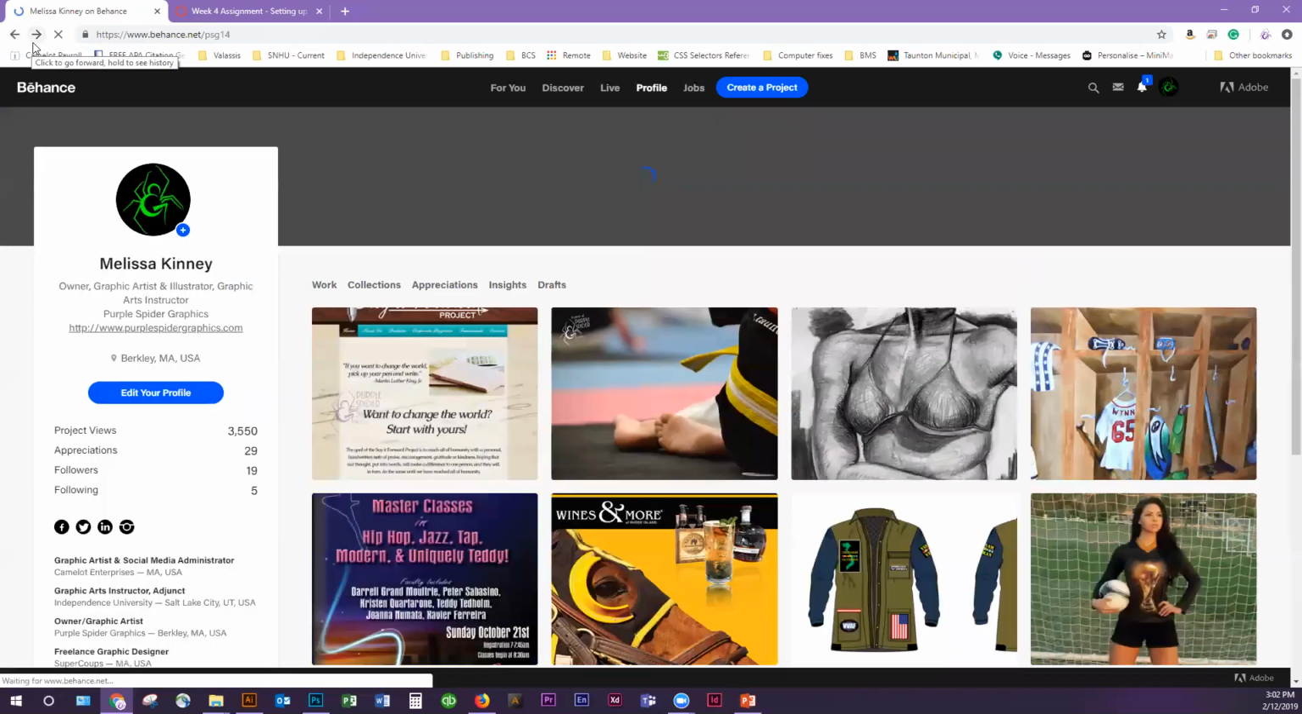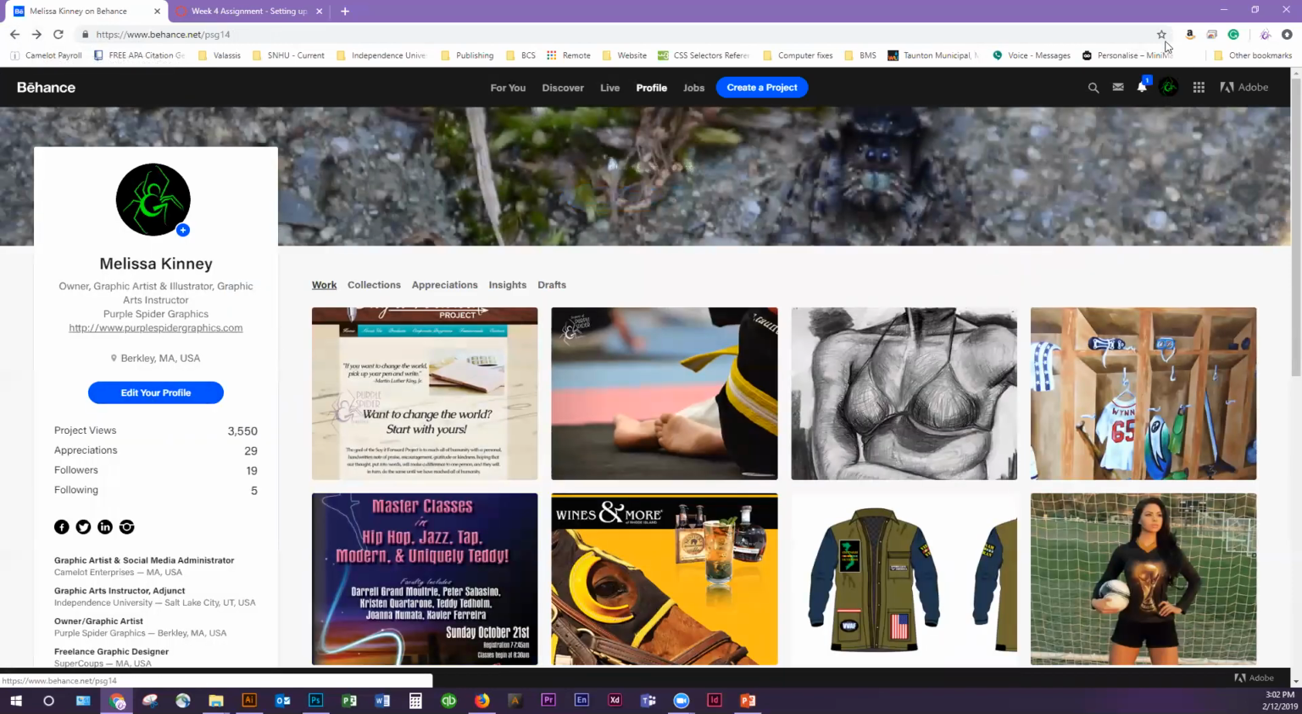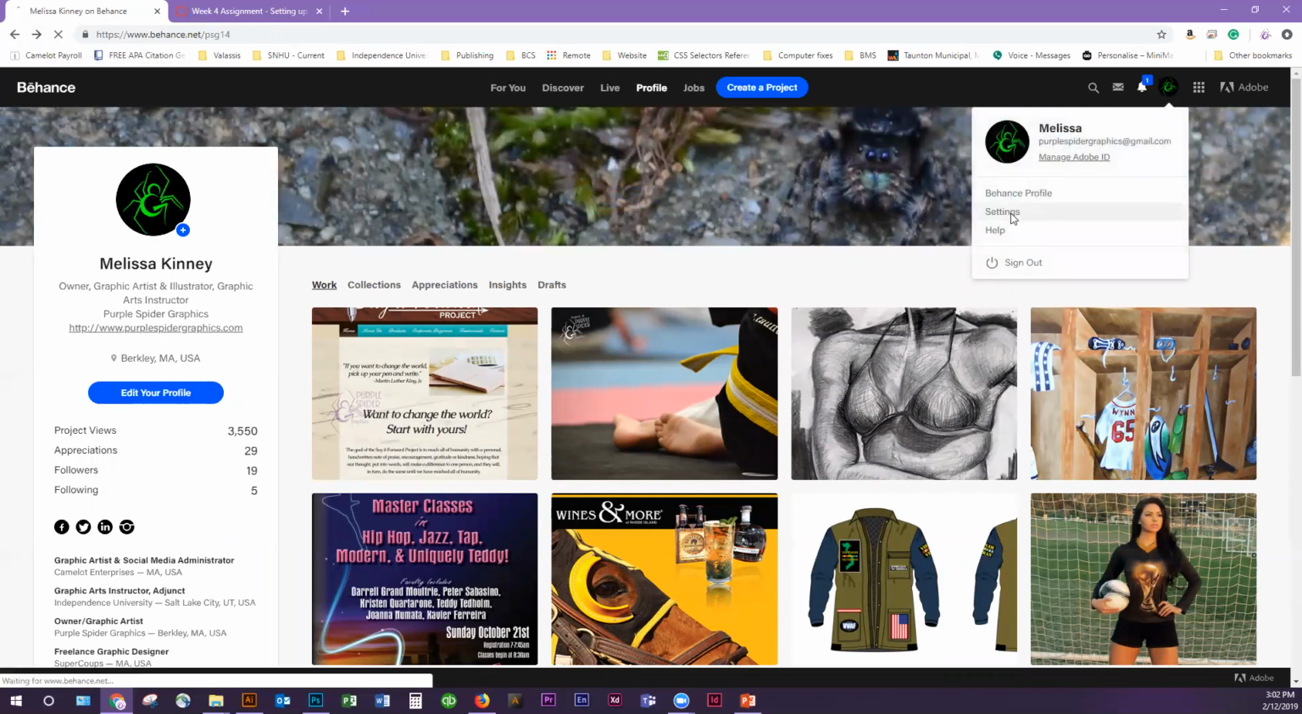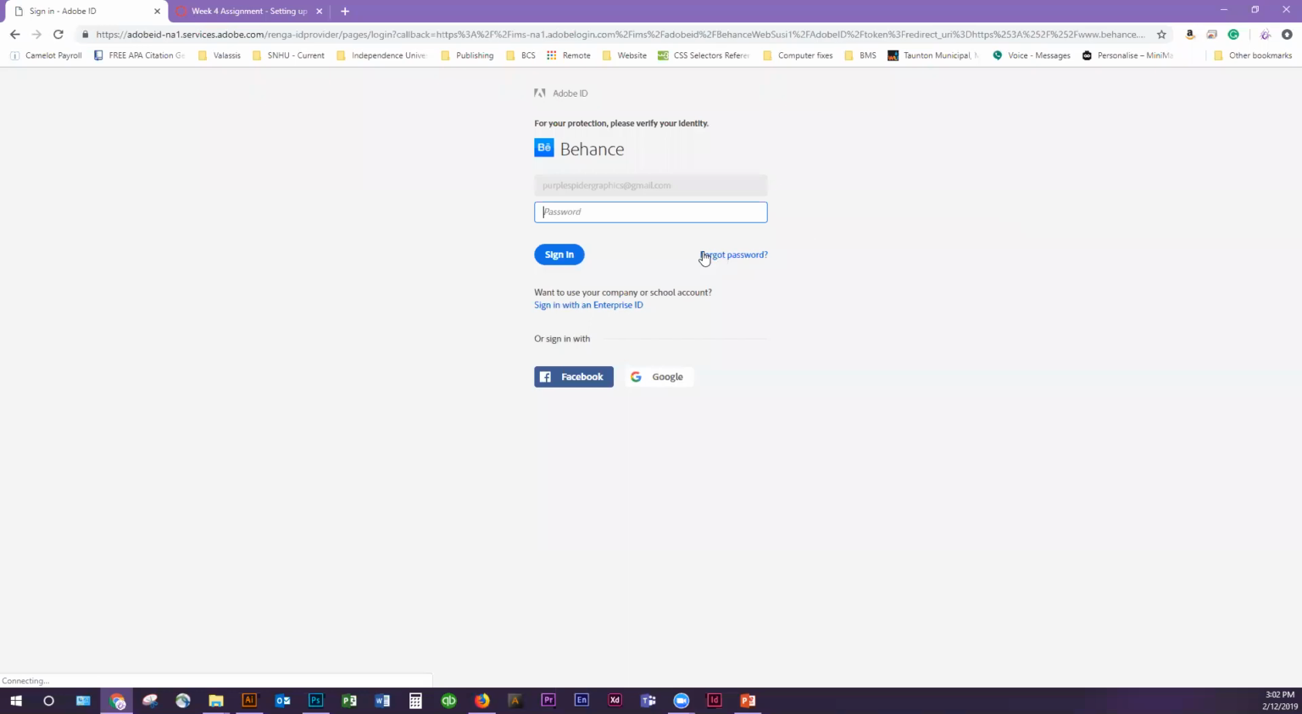I'm trying to look for the URL. It's probably under settings. Yes, I believe it is. We're going to take a look at settings real quick. This is not the profile. This is under settings.